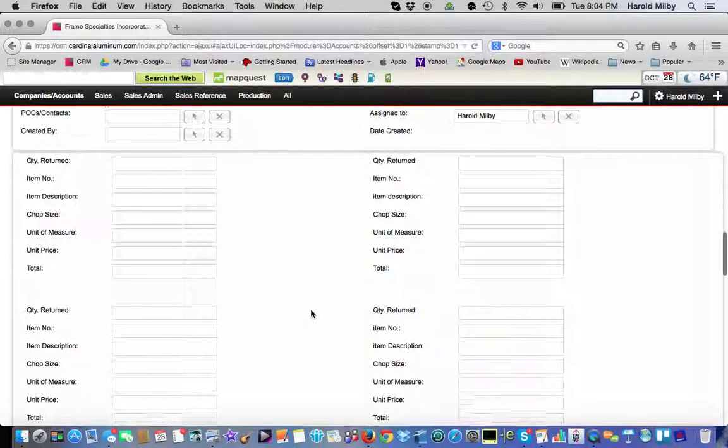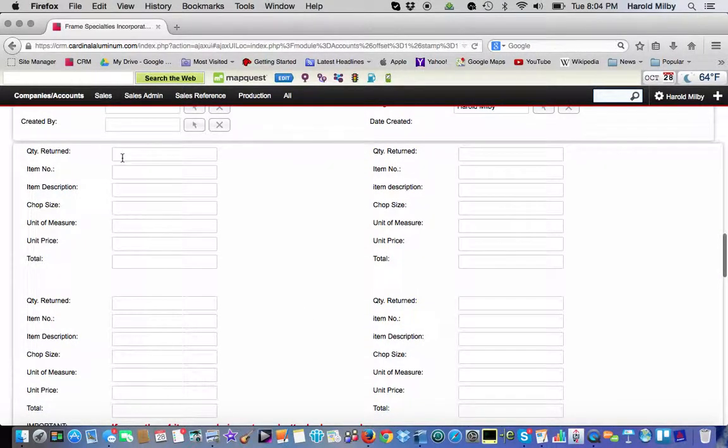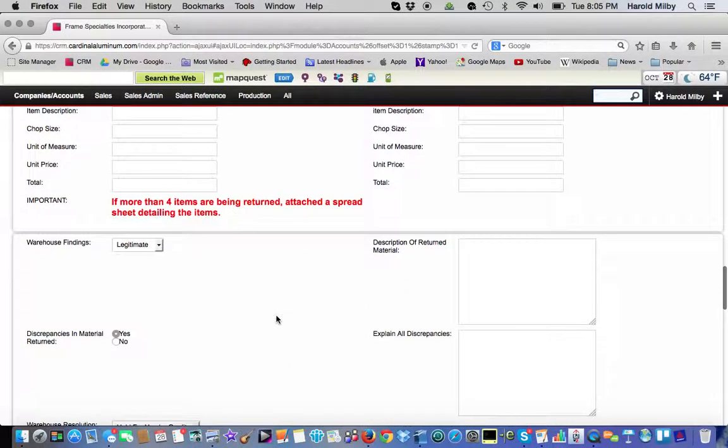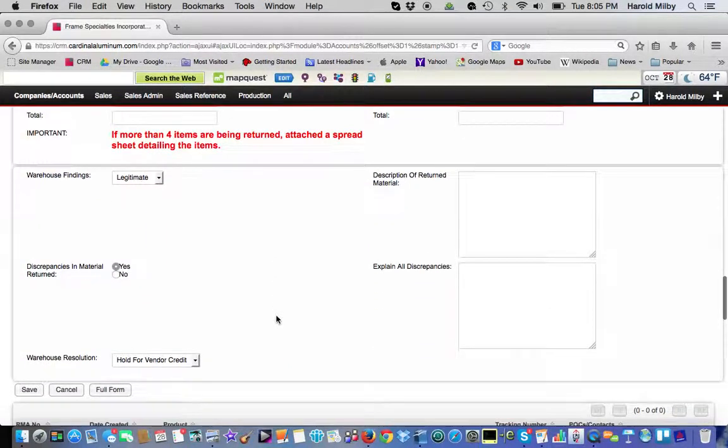This information here is for up to 4 items that are going to be returned on one RMA. This would be filled out by customer service. If there are more than 4 items being returned, then it'll be attached in a spreadsheet. What's important is the information for the warehouse. This information is crucial to be filled out correctly and taken on a case-by-case basis.